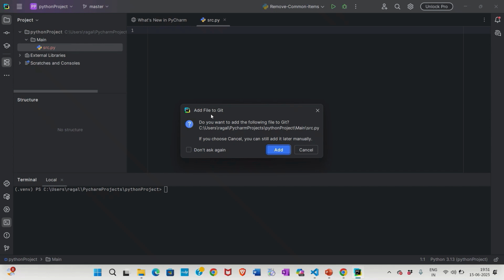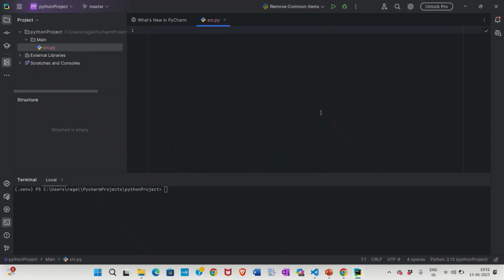It was asking to add the file to Git. For now, I don't want to add, so just close this window and give one statement. I want to print a statement here as well. Welcome to Python programming, I have given. And just save the file.